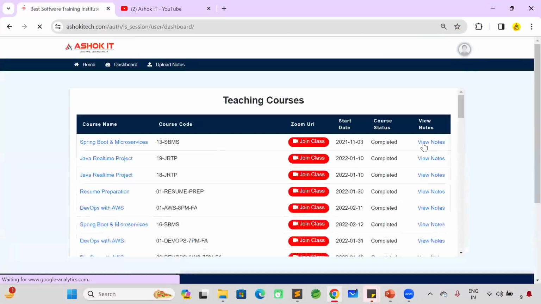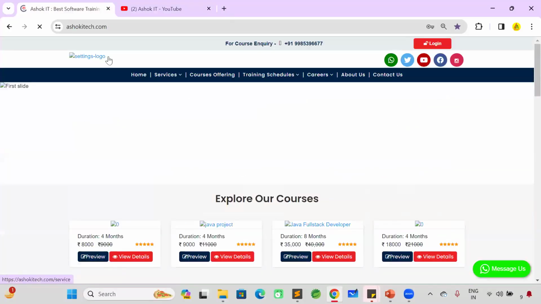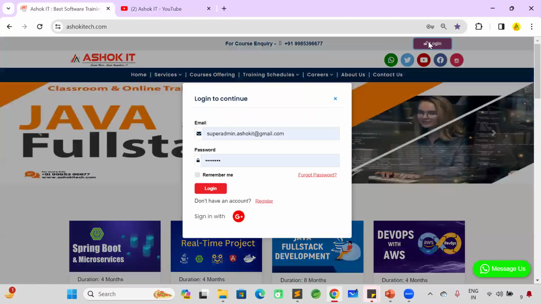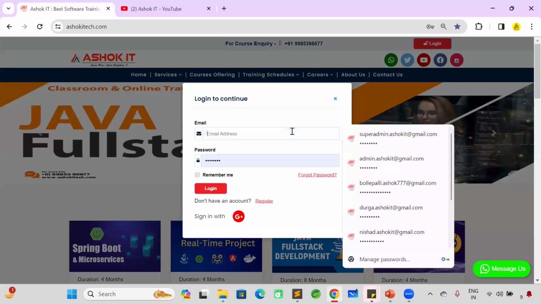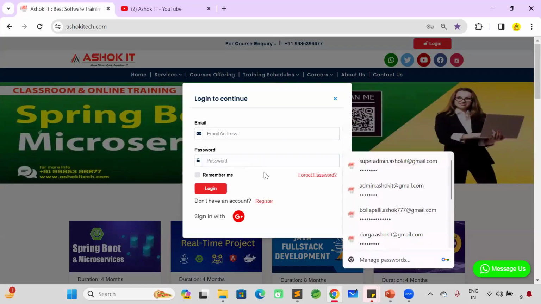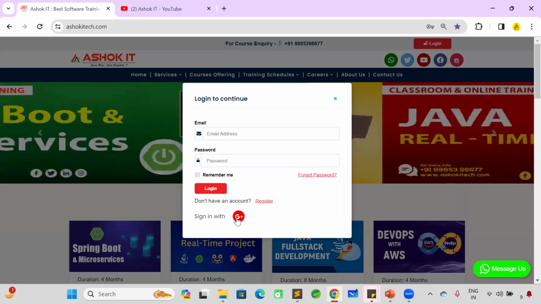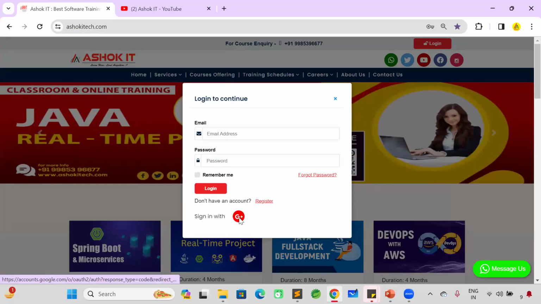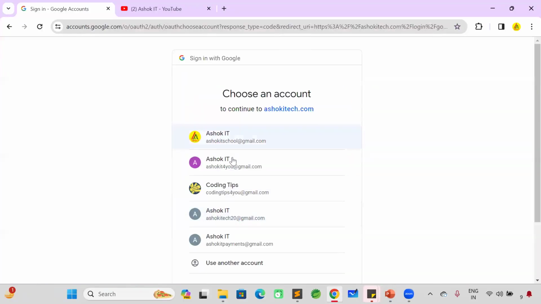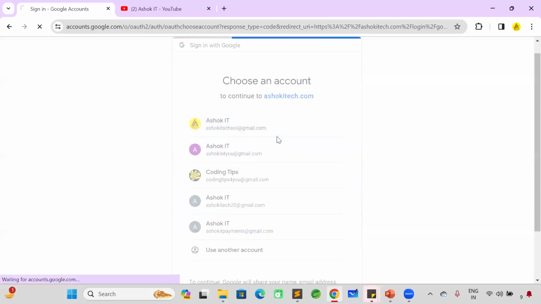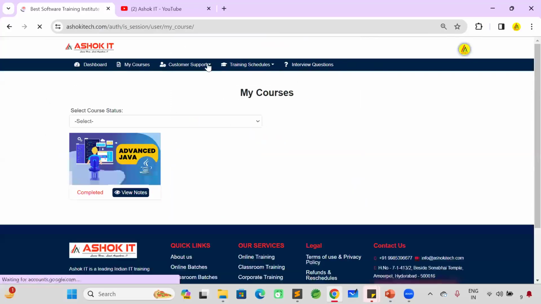Once your enrollment is completed, guys, you need to go to our Ashok IT website. Here there is an option called login. If you have an account on the website, you can log in with your account. If you don't have an account, you can use sign in with Google. It will ask your email ID to log in. You select the mail ID which you have given to Ashok IT. Then you can log in to the application. Then you will go to the My Courses option. In My Courses, the DevOps course will be displayed for you if you join.